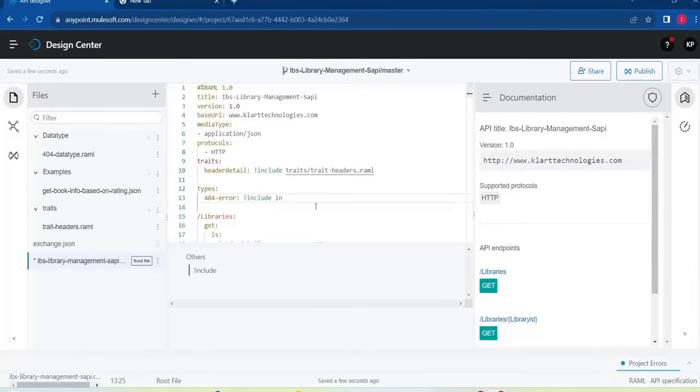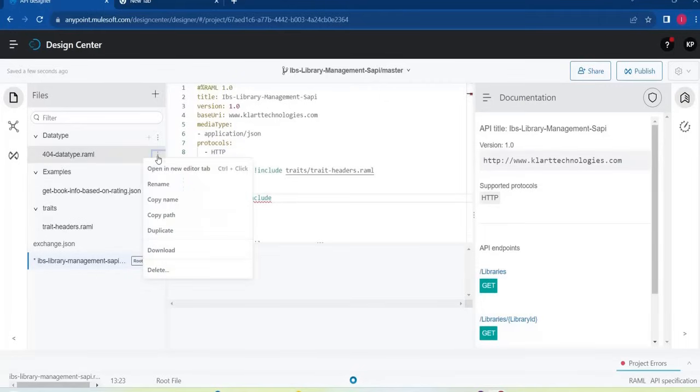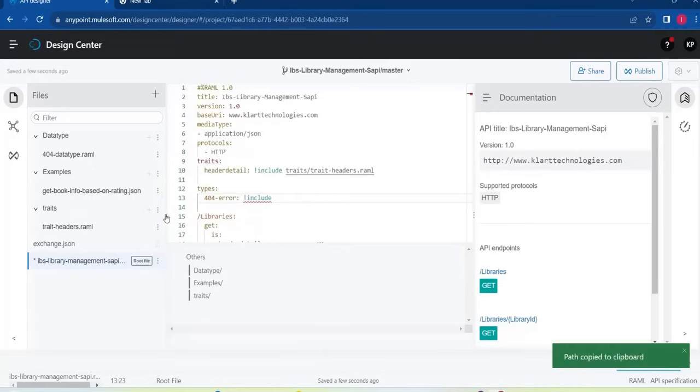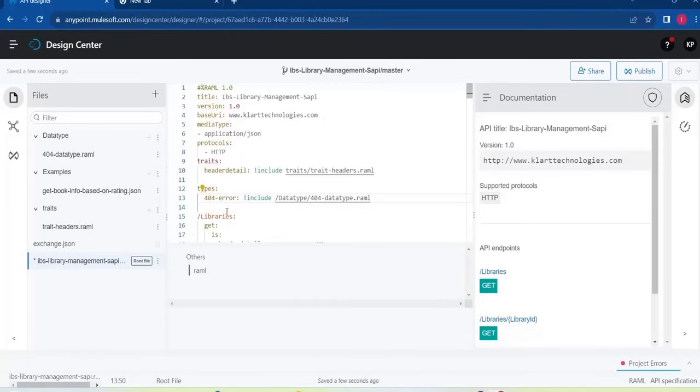Include. Now it will show you the folder structure also. Or else what you can do is click here, copy the path and paste it here. This also works. So now we have done the 2 steps.